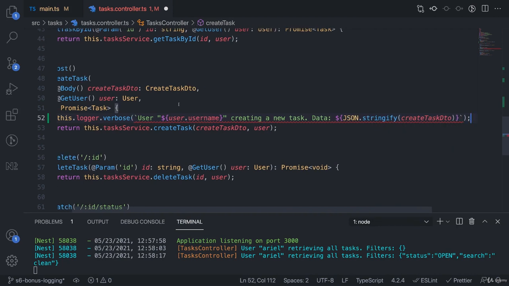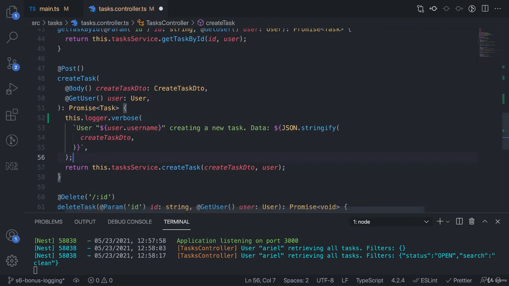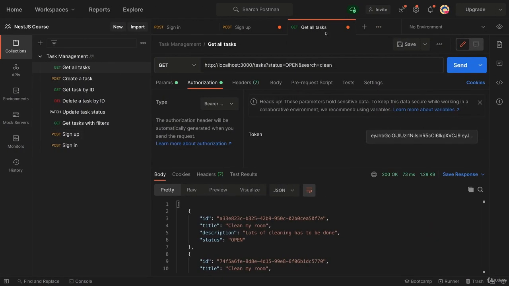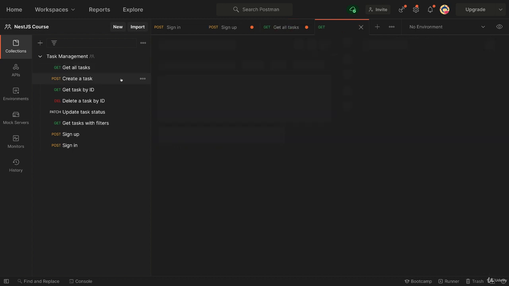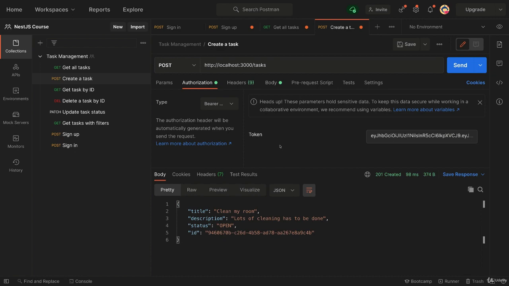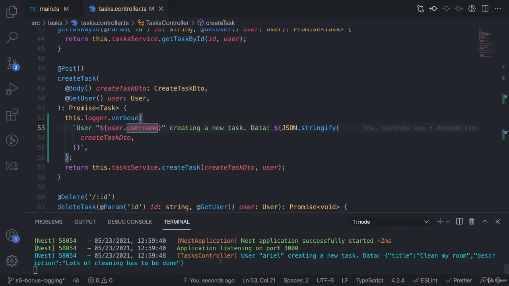Make sure you don't accidentally print sensitive information. That is bad. Don't do that. Let's try to create a new task. I'm going to need my auth token here. And what we got in the logs is user Ariel creating a new task with the data about the task. Great. Okay, that was okay.